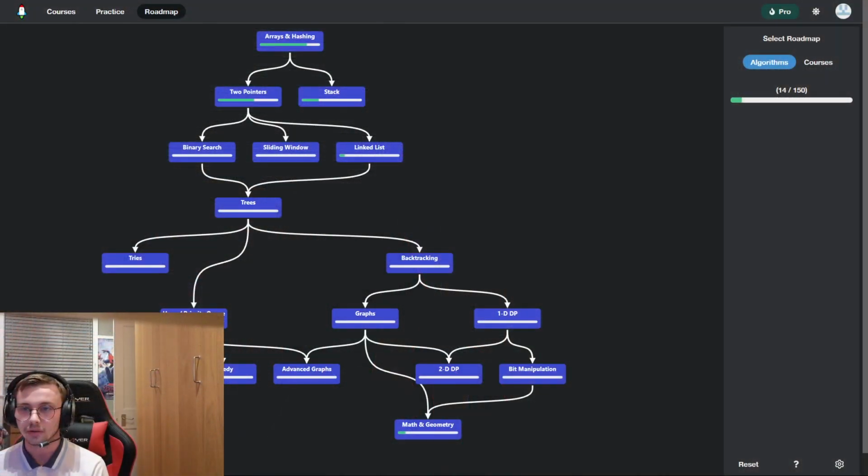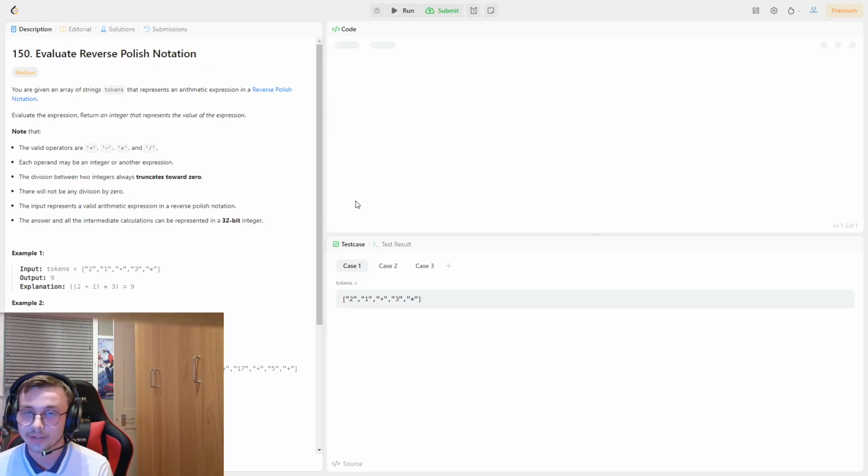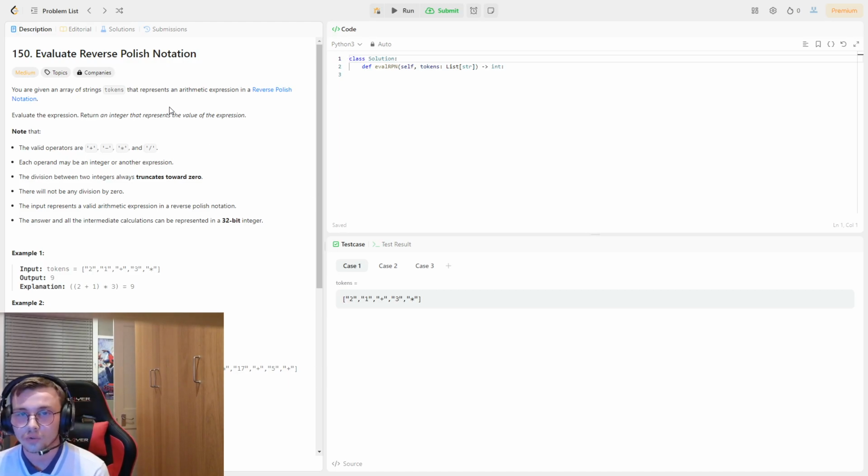So the problem I'm going to be going through today, or attempting to solve, is from the LeetCode 150 and is Evaluate Reverse Polish Notation, LeetCode 150. So, going to read out the spec here. You're given an array of strings, tokens, that represents an arithmetic expression in a reverse Polish notation. Evaluate the expression, return an integer that represents the value of the expression.